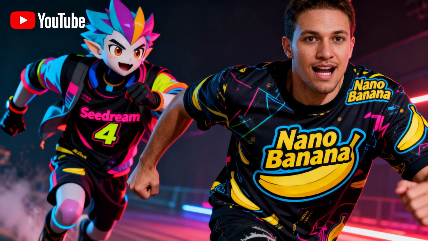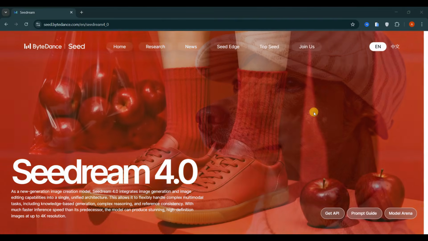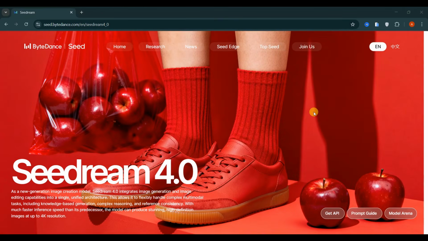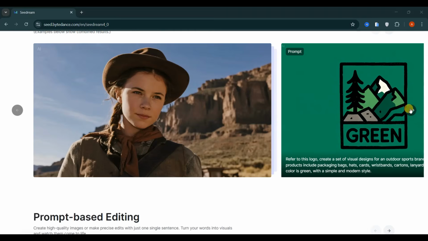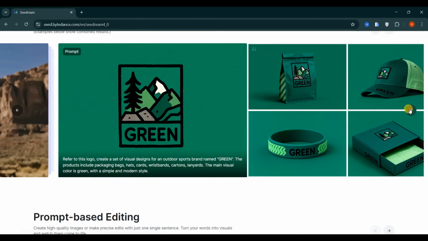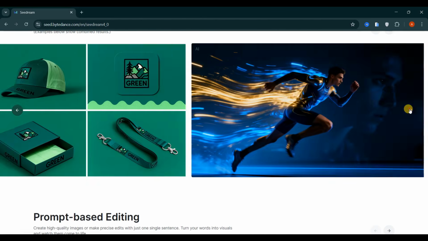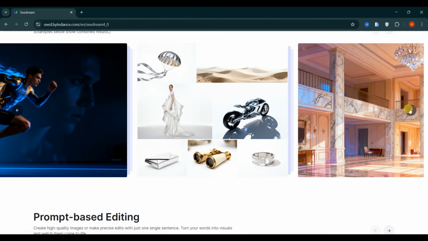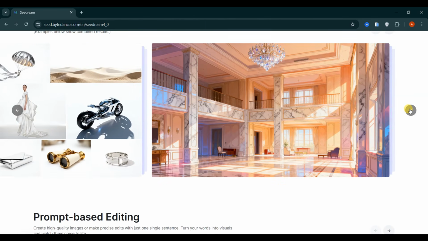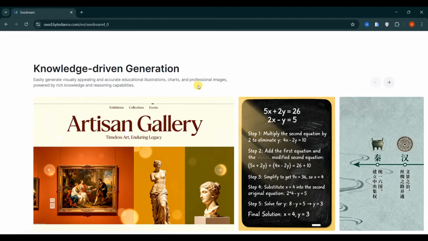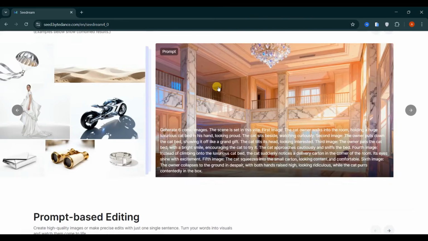You can create custom thumbnails in minutes, and that's just scratching the surface. You can use Seedream 4.0 for photo restoration, product mockups, fantasy art, and more, all for free using this method. So that's it for today's video. I hope this tutorial helped you unlock Seedream 4.0 without spending a dime.